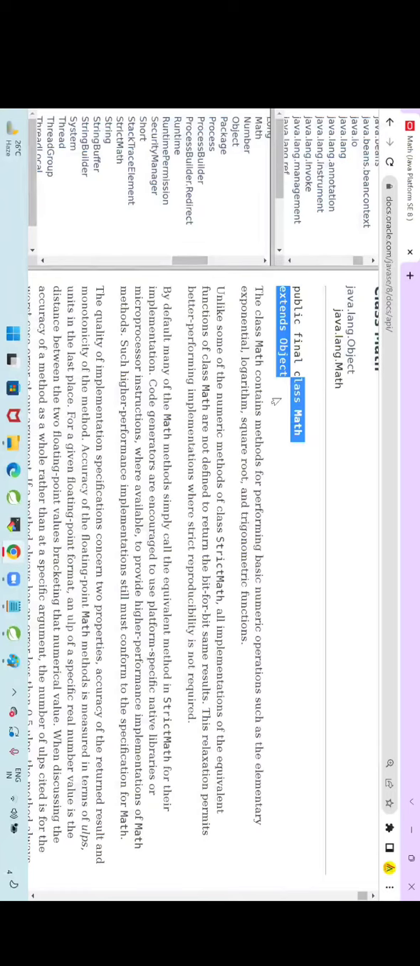What is the advantage of overloading? Code readability. Two methods are doing the same operation, that's why I'm giving the same name. Readability is the main advantage of overloading. Next, what is overriding? Writing the same method in the parent class and in the child class is called overriding.